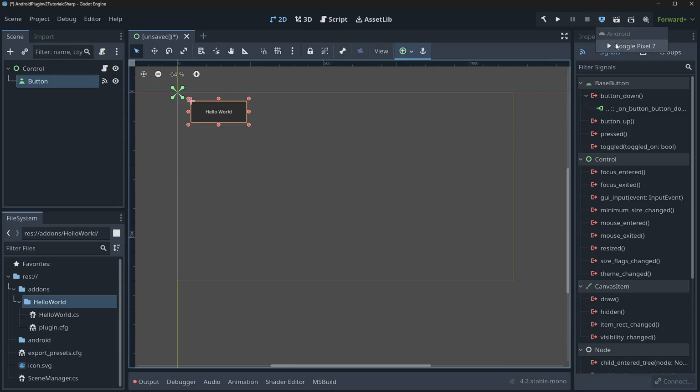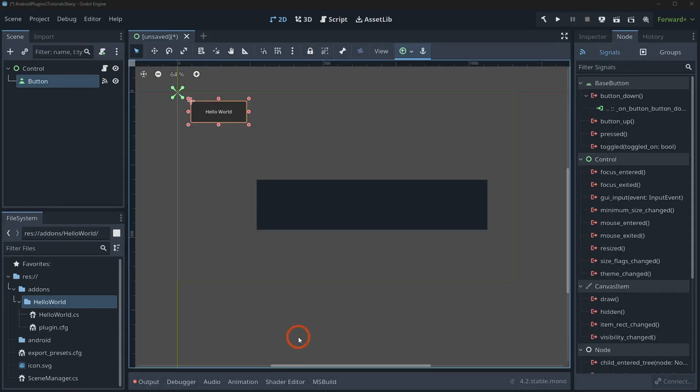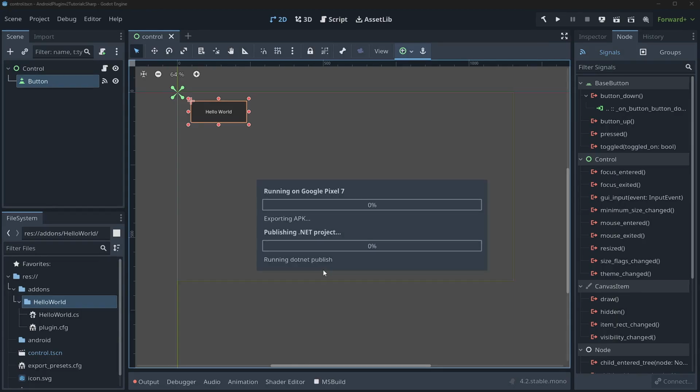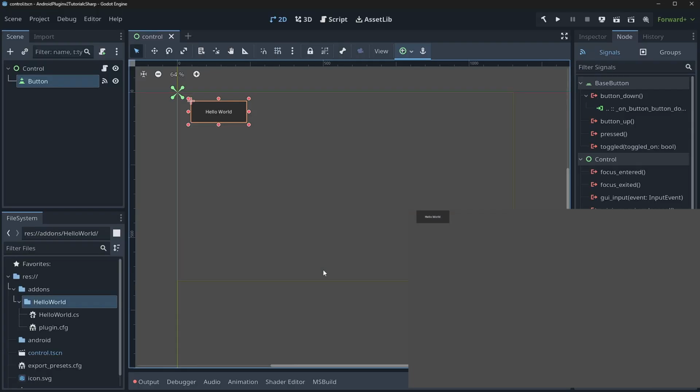So we'll click this, we'll click Google Pixel 7, and we'll select our current scene. We'll go ahead and save it, and you'll see in a second, it is going to export it out and load it up onto our phone, providing that everything exports out properly. And that's where the scary part is: most of the time it fails the first time. So we'll see how it goes.